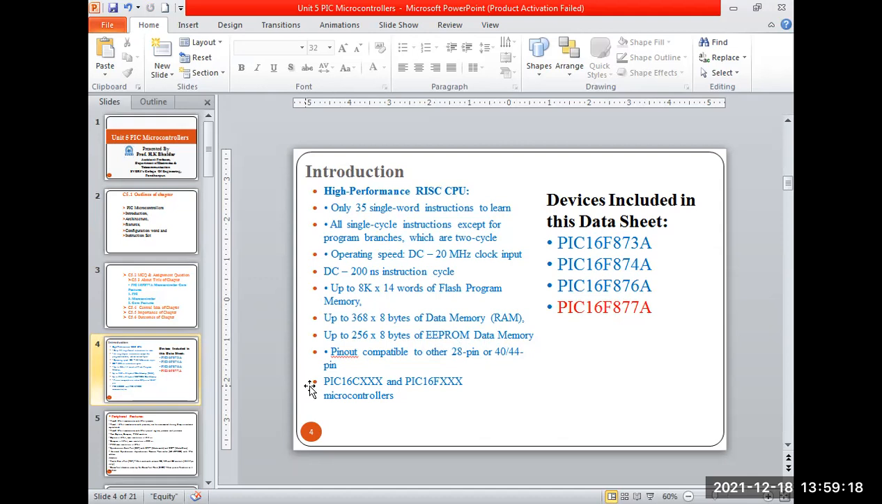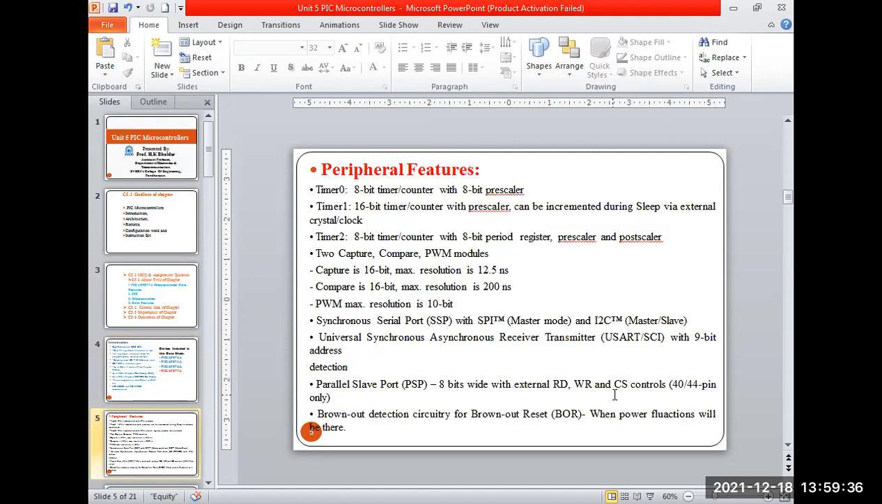Okay. So which ICs are used? The 16C and 16F families. C indicates it's a CMOS based logic family, meaning that the IC is designed with the CMOS based logic family. But in the case of F, a flash memory type is used. So these are the features. Let's go to the next.